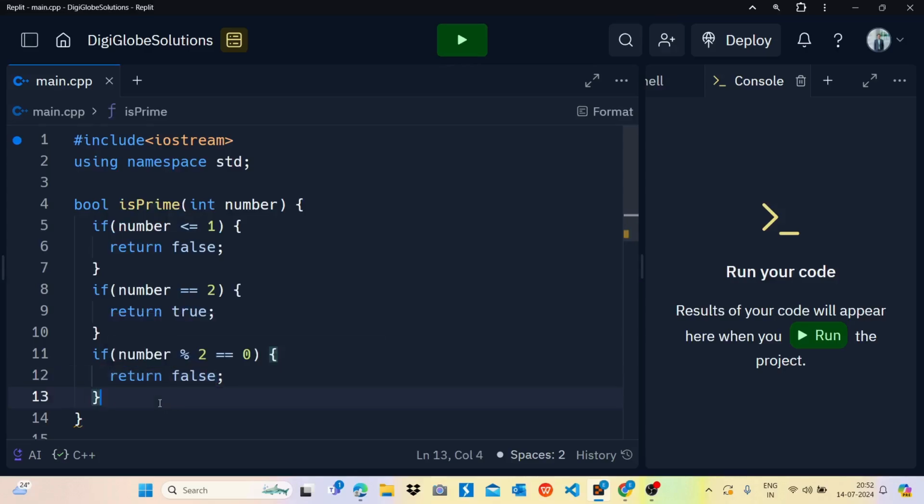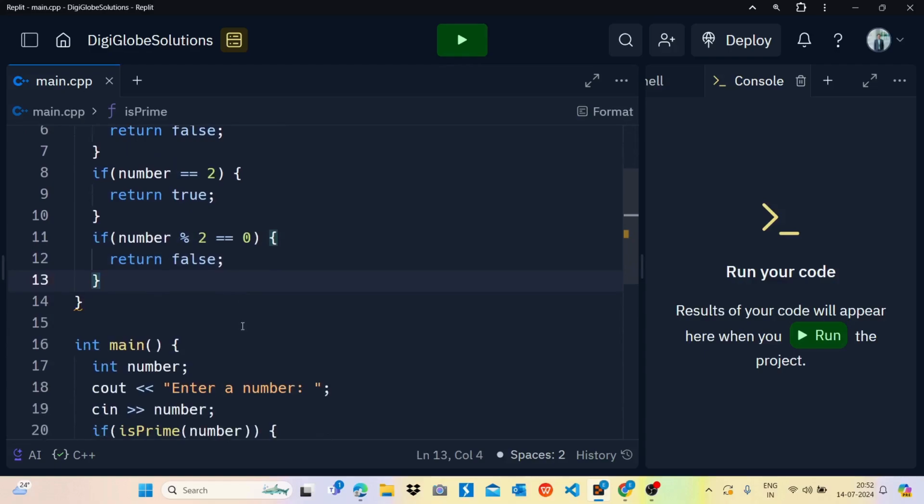So we are done with our 3 edge cases. We have covered all the 3 corner cases. Now let us think about the main logic. So how are you going to find a number is prime or not?